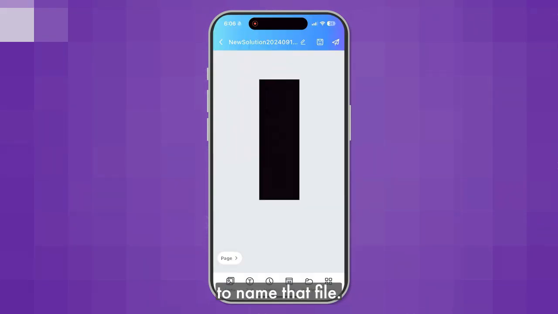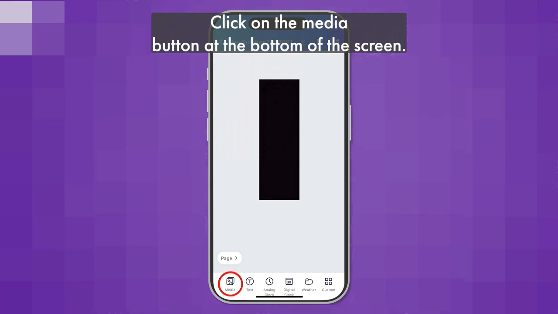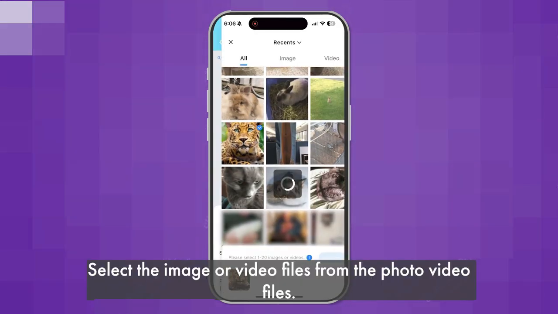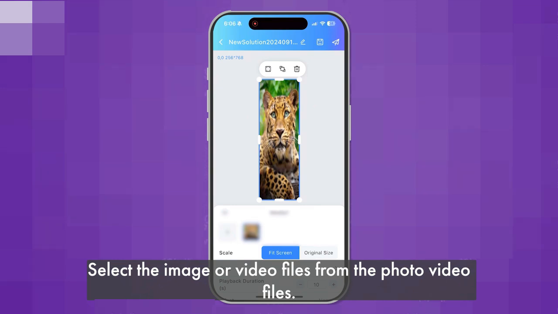Select Edit to name that file. Click on the Media button at the bottom of the screen. Select the image or video files from the photo and video files.